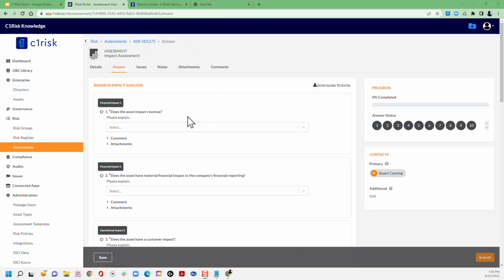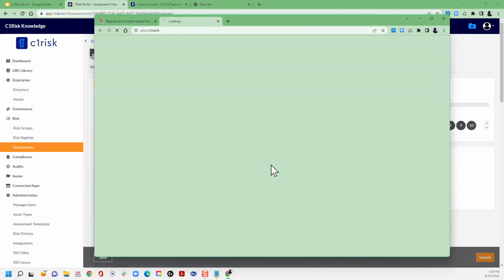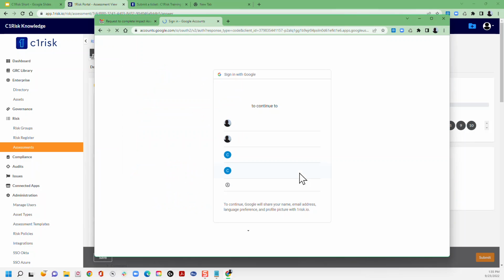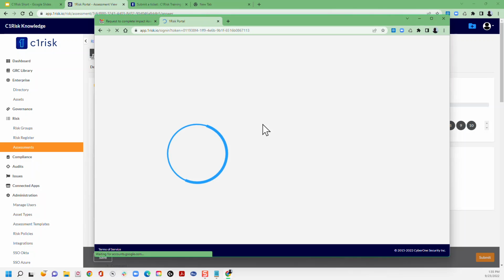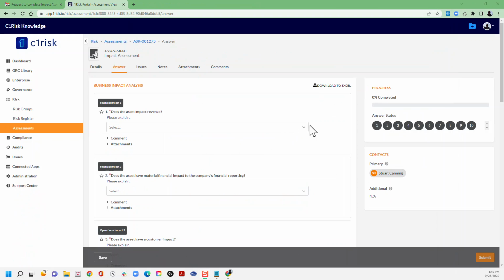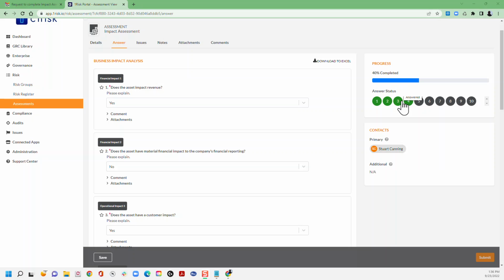Now you see our assessment is ready to go, and that's actually going to send a notification to Stuart to fill this out. And that notification will look like this. It will be white labeled to your company, of course, and then Stuart's just going to come in and he'll be able to log in and fill out this assessment. And note it's intelligent, so it takes him directly to that assessment that he needs to fill out. So now he's just going to populate these answers by clicking on the drop-down menu. And note that as he does that, it does track the completion of the assessment.